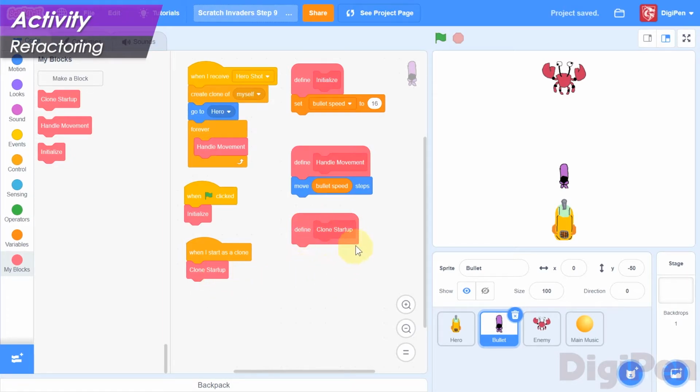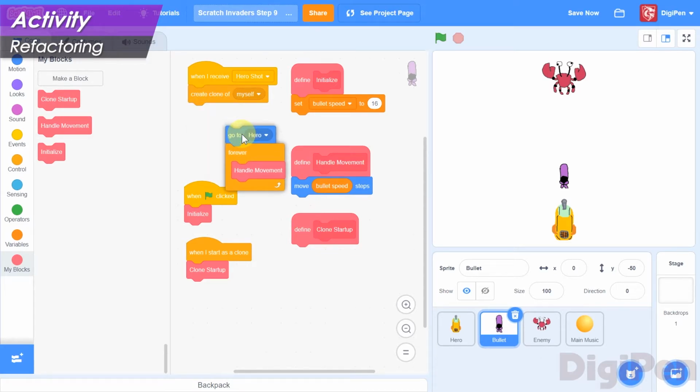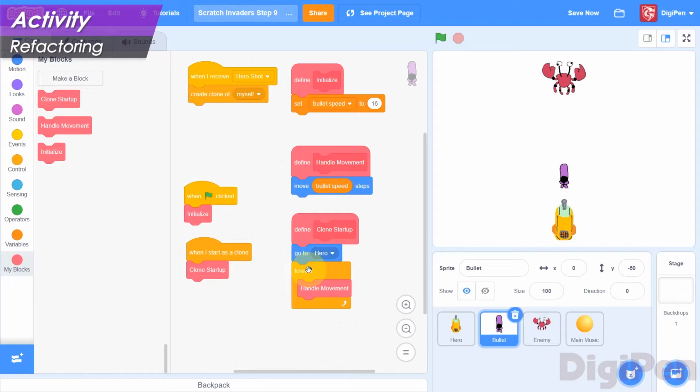Now we have a convenient place to put any code that should set things up for each clone, such as the goTo block. Drag the goTo block away from the Create Clone block and add it to the body of the Clone Startup function. Then drag the Forever block away from it. Now, you may be tempted to put the Forever block back beneath the whenIReceive block, but don't do it. Think about it. The Forever block contains the movement code. Only the bullet's clones should move, so attach the Forever block to the bottom of the Clone Startup block here.